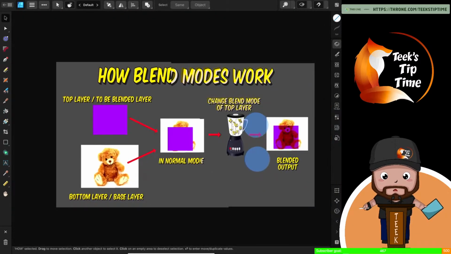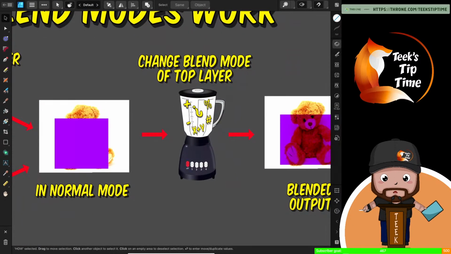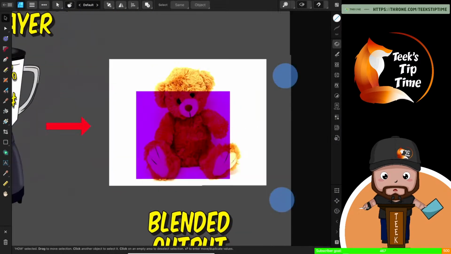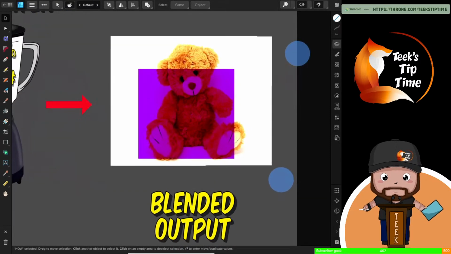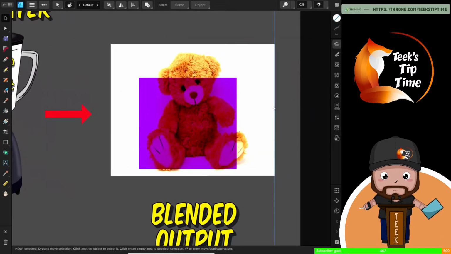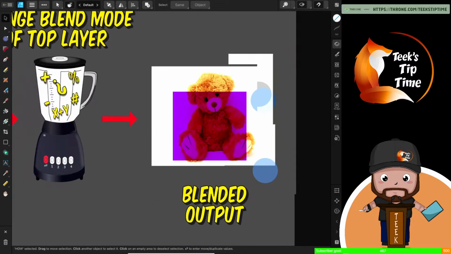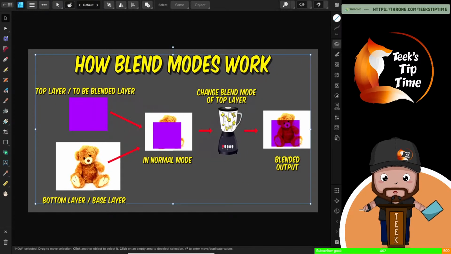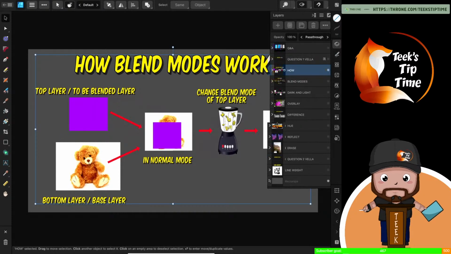So we then change the blend mode, and depending on which blend mode, you'll get a different blend output. In this case, I used multiply, so it's got a little bit darker on the bear, but you can see sort of through the purple to the bear itself. So yeah, that's how blend modes work. I'll put a copy of this, in fact all of this, into the Discord when I'm done.